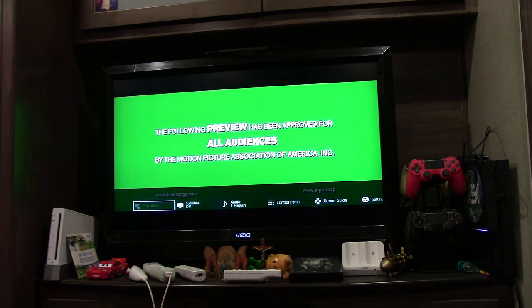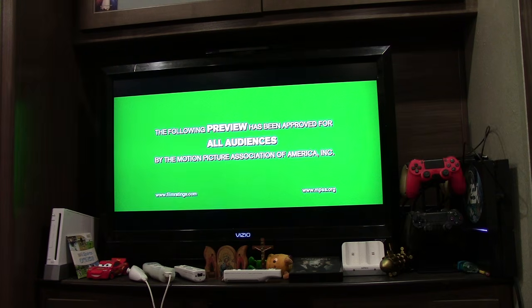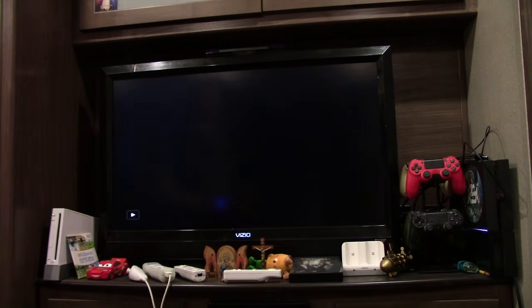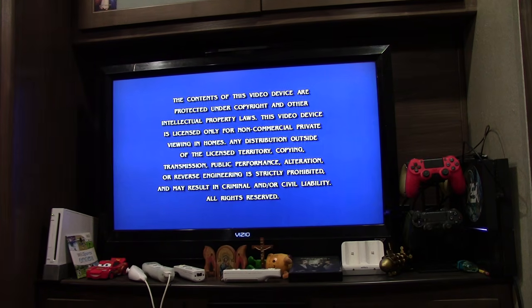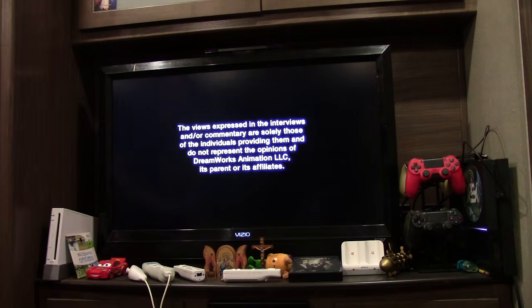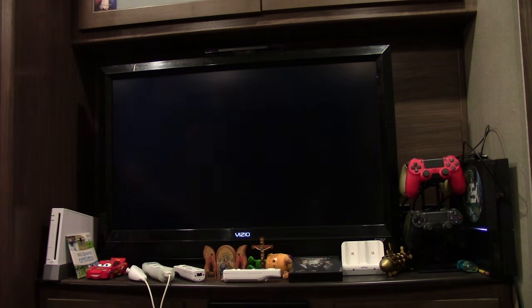Okay, so from here I can... Oh, I can't... Why would I not be able to go to the menu? Let me skip all these previews. Let me just make sure that I can actually get to the menu. Oh, licensed only for non-commercial private viewing in homes. Oh my. Oh, criminality. Who cares, man? Who even cares anymore?